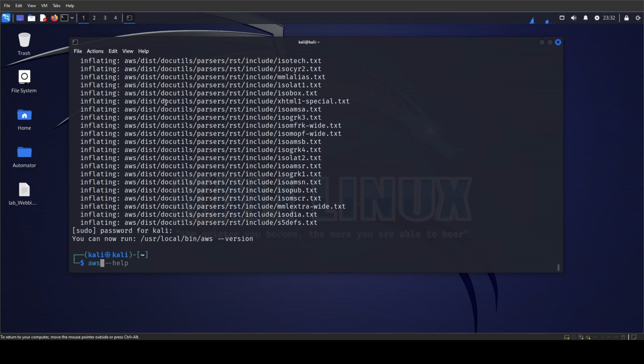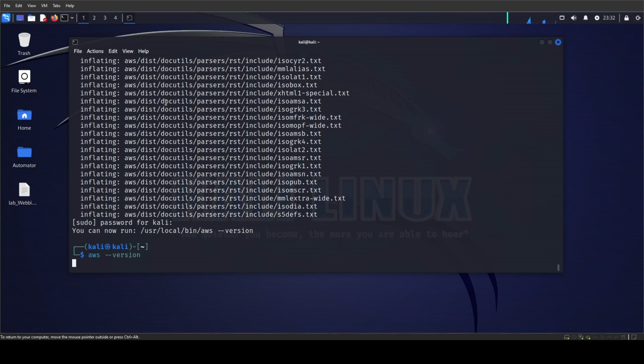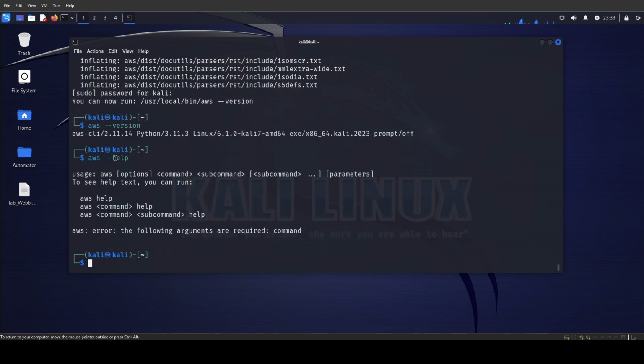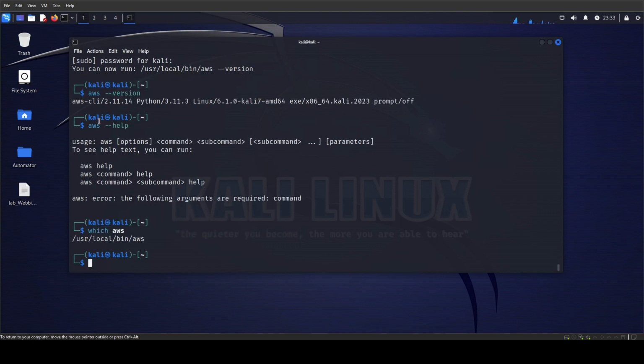Now if I do AWS version, it'll give me back my version. If I do AWS help, it'll give me some more stuff. So this proves that before I didn't have AWS, I ran their instructions, and now I have AWS that I can run from the command line.